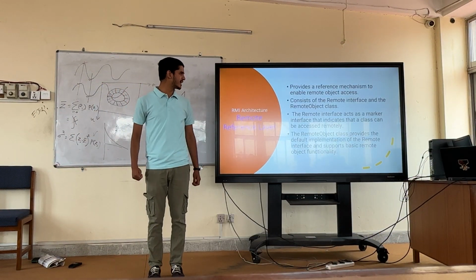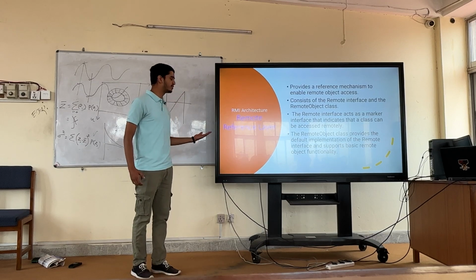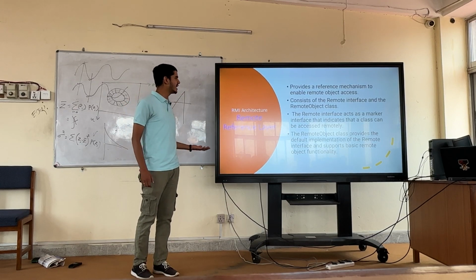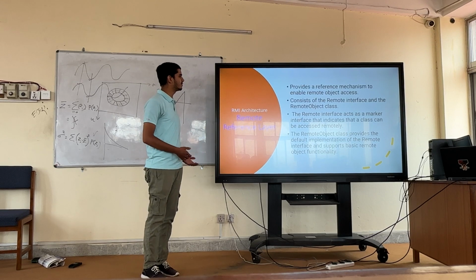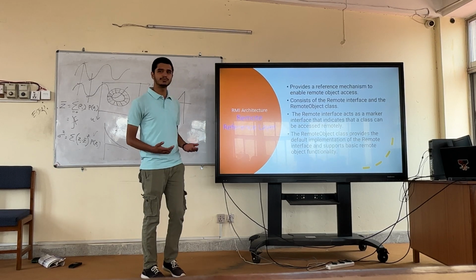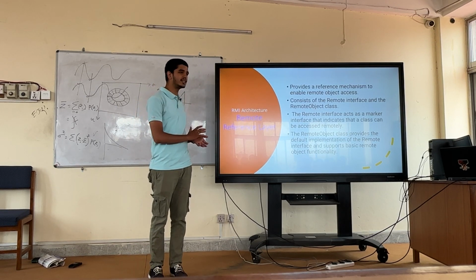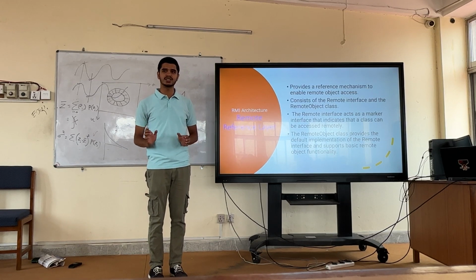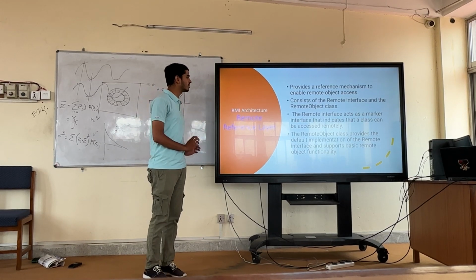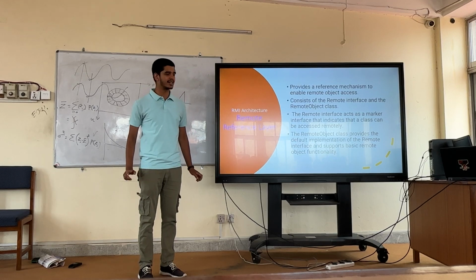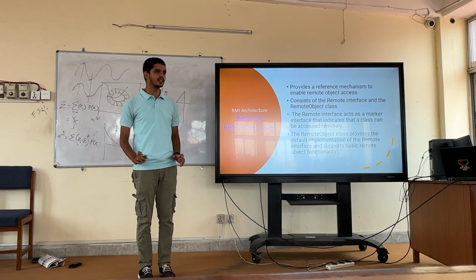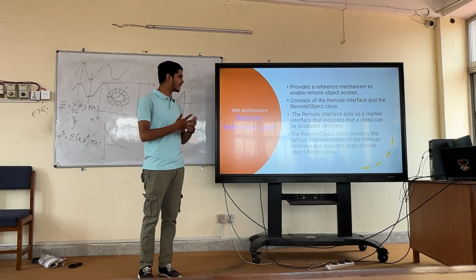Hello everyone, I'm Sushank and I'll be discussing the remote reference layer of the RMI architecture. As the name suggests, it provides a reference mechanism to enable remote object access. The remote reference layer gets a stream-oriented connection from the transport layer. It consists of the remote interface and remote object class. It is also responsible for handling semantics and duplicated objects.